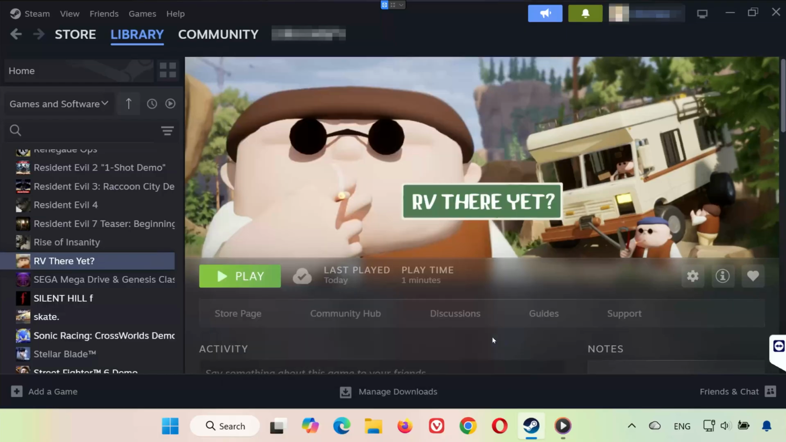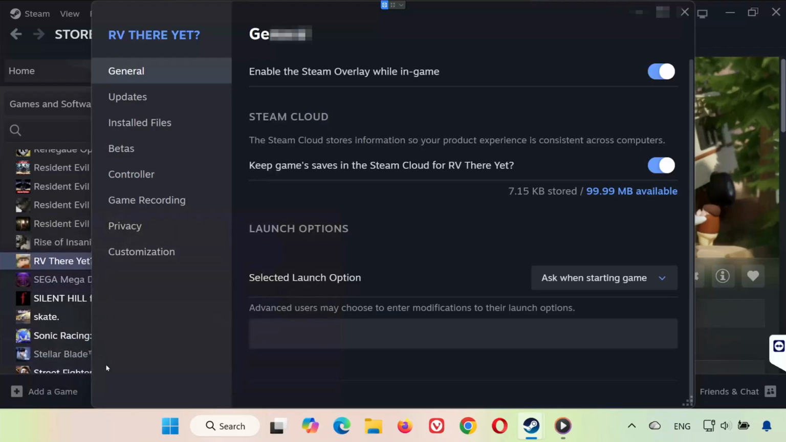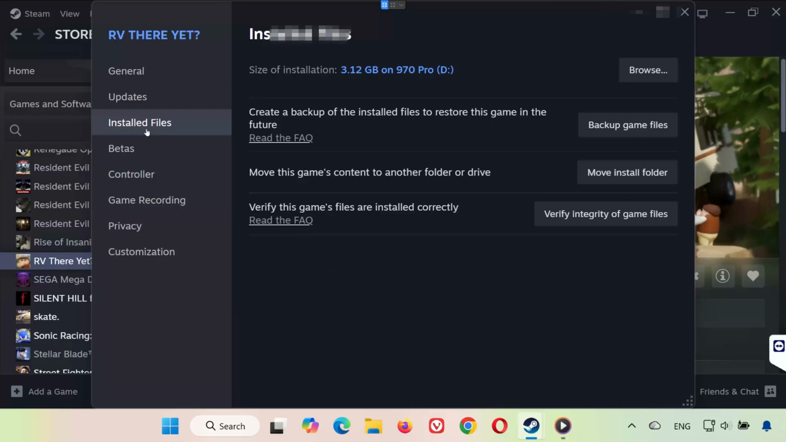Solution 2. Corrupted or missing files can also prevent the game from starting. Open Steam. Go to your library. Locate RV There Yet? Right-click it and select Properties. On the left panel, click Installed Files. Click Verify Integrity of Game Files. Steam will check and repair any damaged files automatically. Once it's done, try launching the game again.